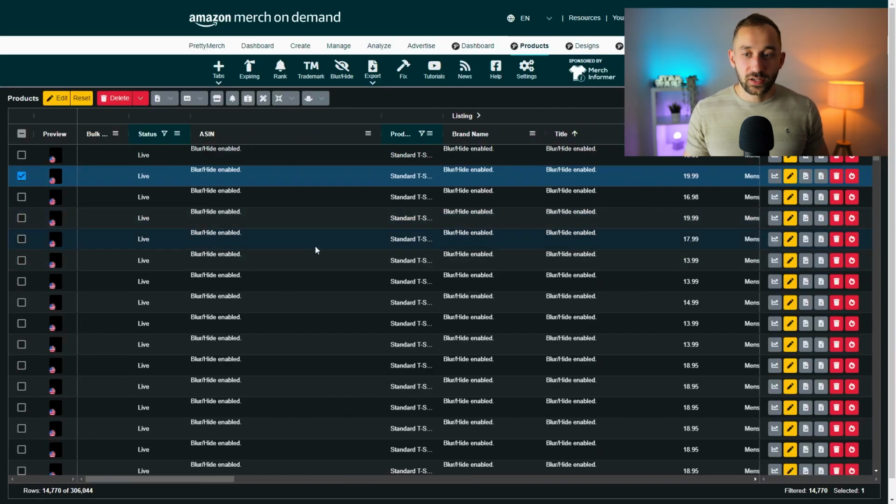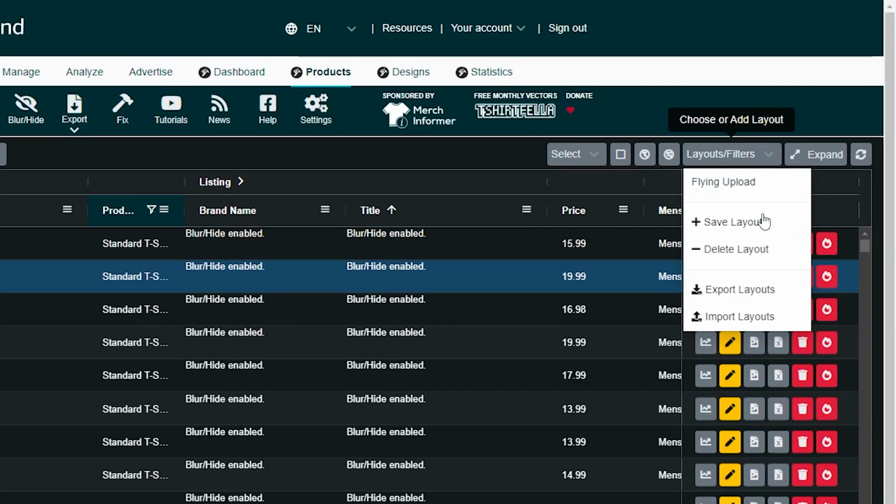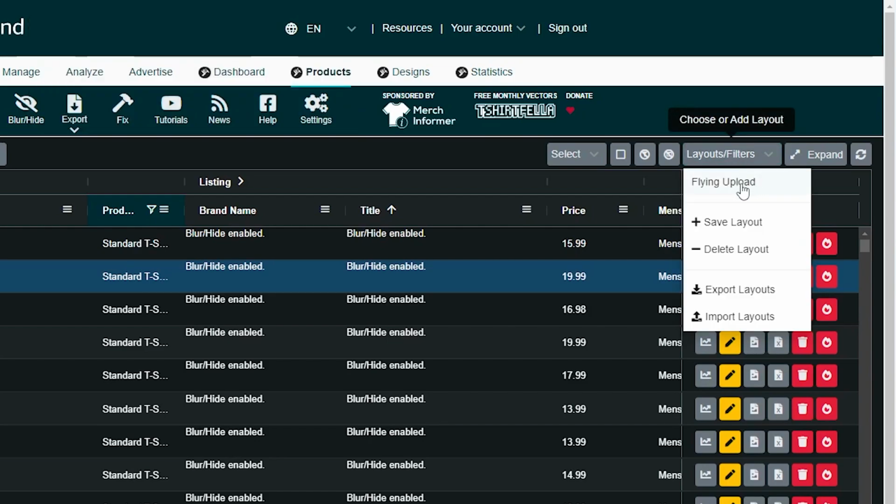And a quick tip, you can actually also save this layout for any future exports so that you don't have to configure all of these different settings again. You can do that with this drop down right here. You can just click on save layout and a little box will pop up to give this layout a name. So I've given this the name of Flying Upload, as you can see right here, to quickly apply it once all of the filters have been reset.